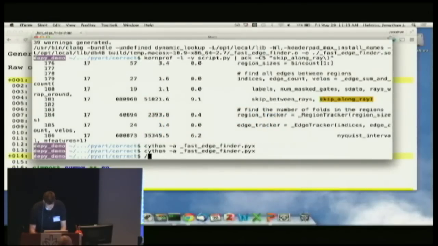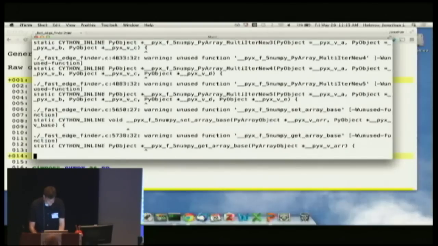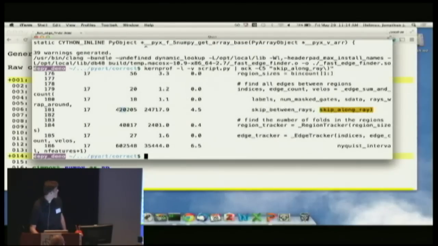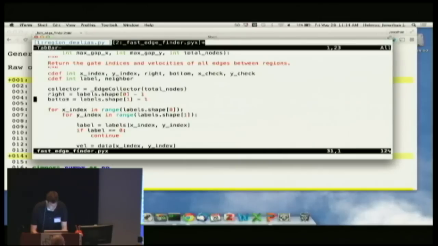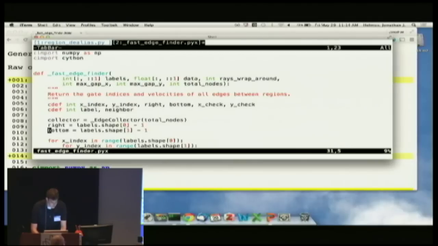So we can rebuild our extension module. And if we run the profile, we were at about 800 milliseconds on our last one. After adding this, we're now down to about 420. We can do one better, though. We're also pulling values from this data array on this line. So those are going to be floats.